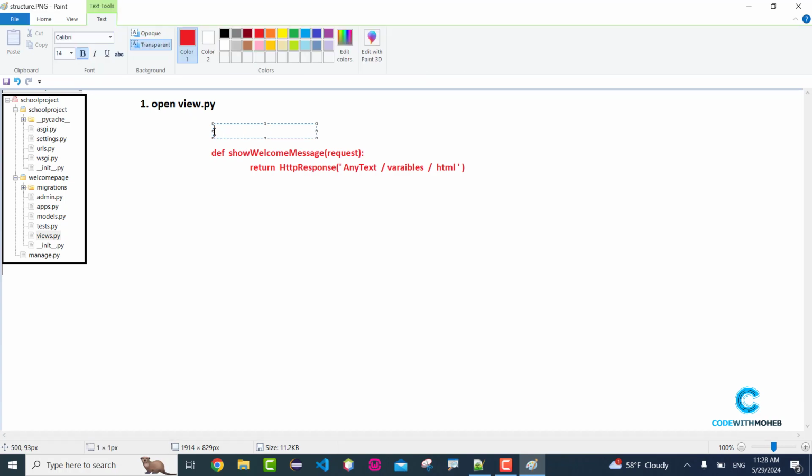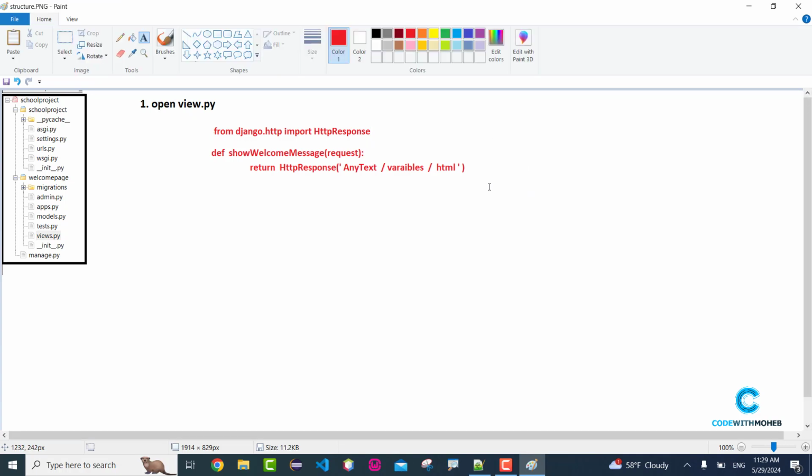To import this class, we write from django.http import HttpResponse, and this will import the class.